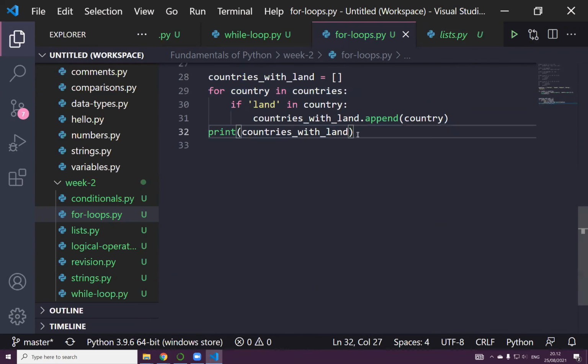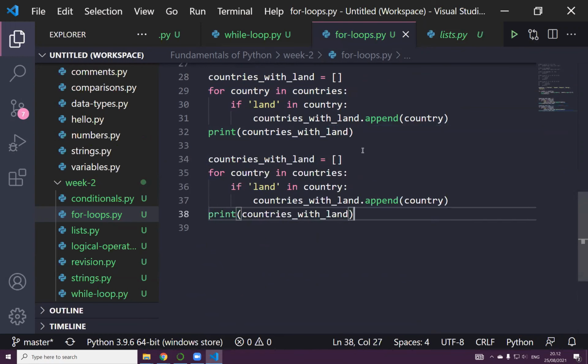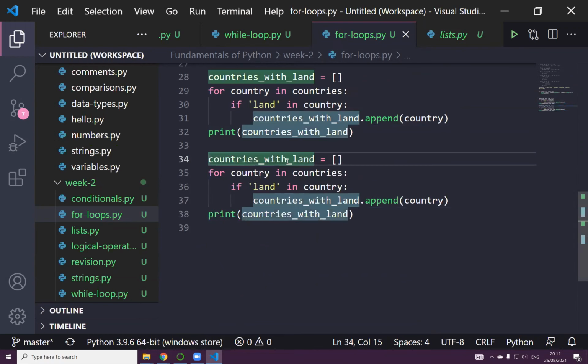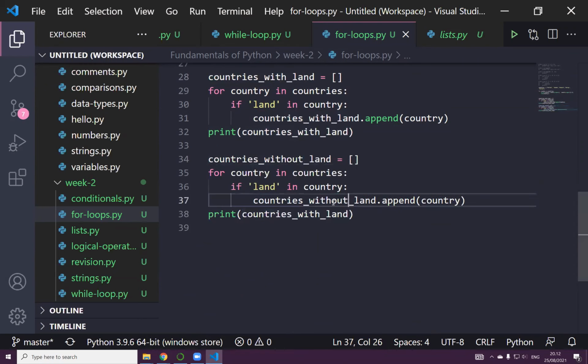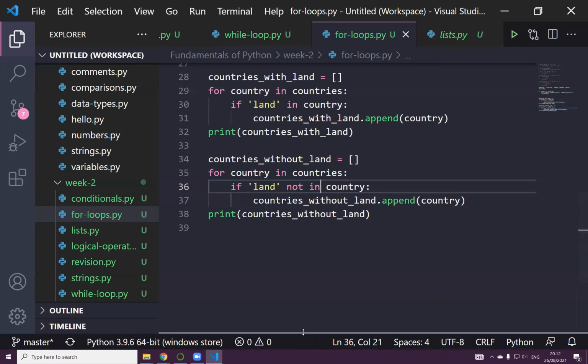Countries without land. Okay, countries without. I can just change it here to without, but here it is "if land not in". Not in. Now let's see.